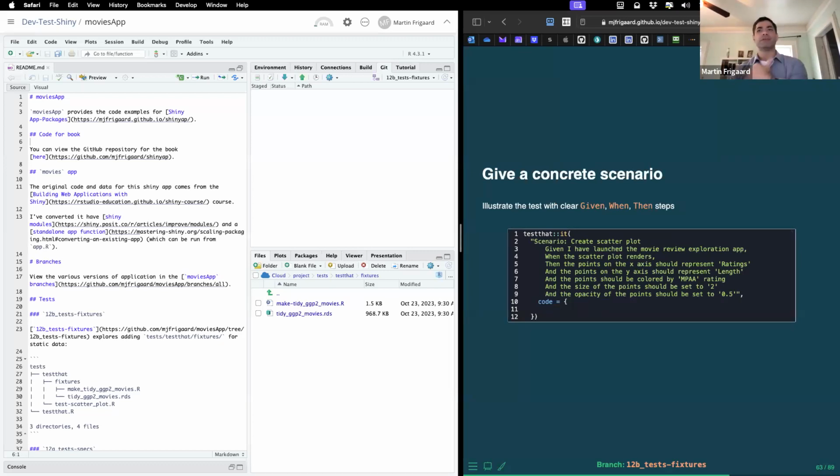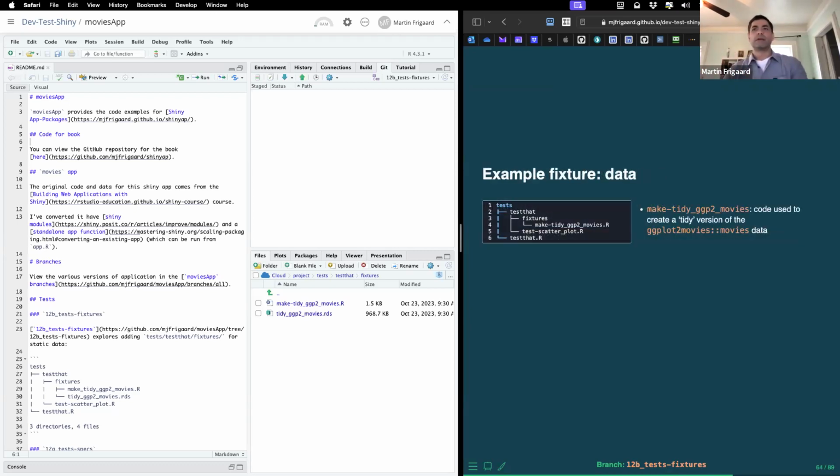We're going to illustrate this scenario that we have with our test fixture in this test. So create a scatter plot. Given that I've launched the movie review exploration app, when the plot renders, the plot on the x-axis should represent this field. We're telling it exactly what values, when we pass them into our scatter plot function, because remember, this is a test for scatter plot, what we're expecting the points in the graph to be. There's a given, when, and then all of the thens. So given, when, then, you can see I just add a bunch of ands for the outcomes that we're expecting.